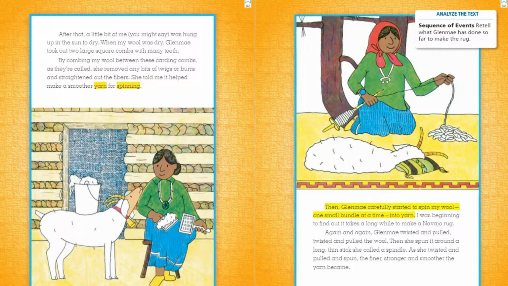Then, Glen May carefully started to spin my wool, one small bundle at a time, into yarn. I was beginning to find out it takes a long while to make a Navajo rug. Again and again, Glen May twisted and pulled the wool. Then she spun it around a long, thin stick she called a spindle. As she twisted and pulled and spun, the finer, stronger, and smoother the yarn became.